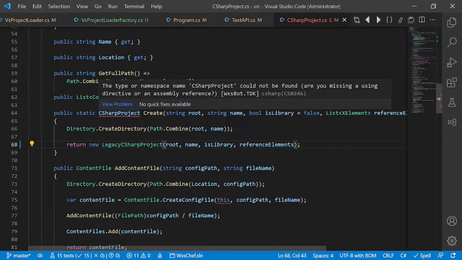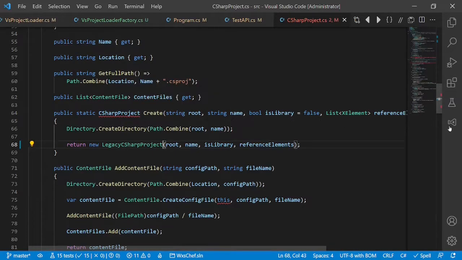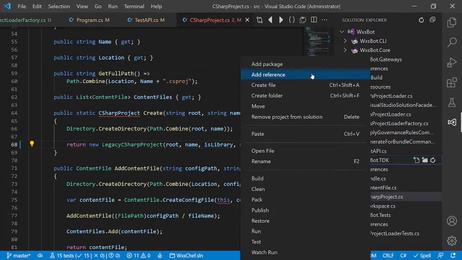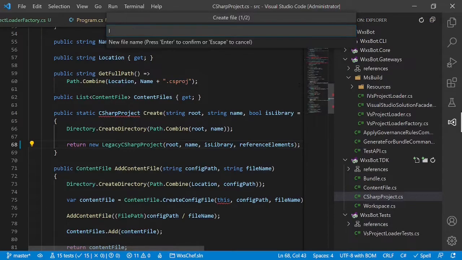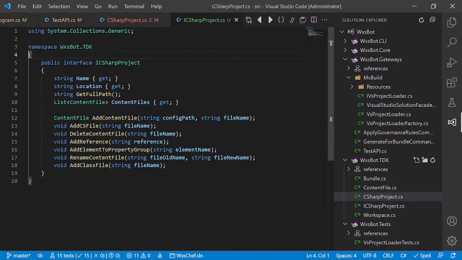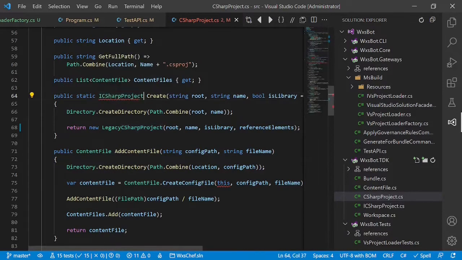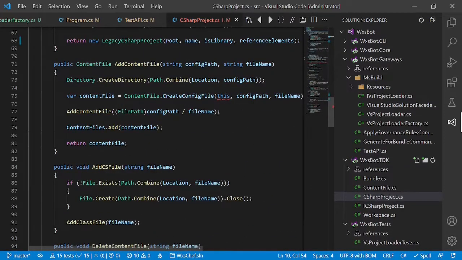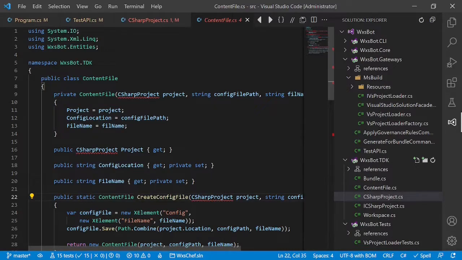And now we realize that this project doesn't have an interface yet. So we need to create one. Okay, so let's add a new file here, C# project. So here's the interface I prepared in order to keep the video short. And now we use the interface instead. So we will return the interface here. And of course, we have to make our class implementing that interface. There's one more error. Let's move on to the content file, which will now also deal with the interface instead.